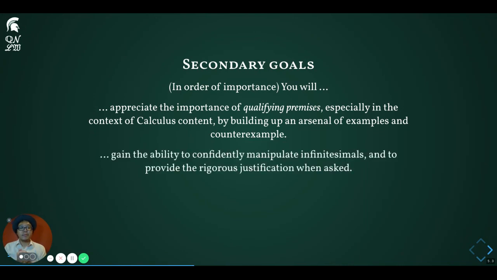Secondly, you will gain the ability to confidently manipulate infinitesimals and to translate such manipulation to rigorous justification when needed. In terms of the mathematical skills you should take out of this course, this is the most important as it underlies almost the entire subject of analysis. If you're comfortable with this task, you should be completely at home even with more advanced analytic subjects. Thirdly, you will gain content knowledge in real analysis. It is an analysis class after all.